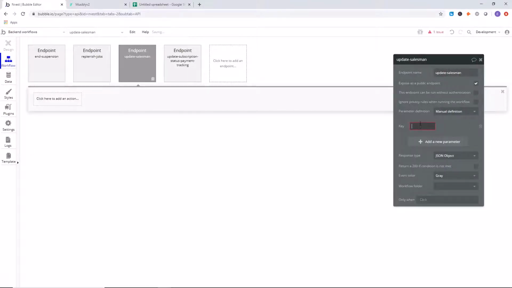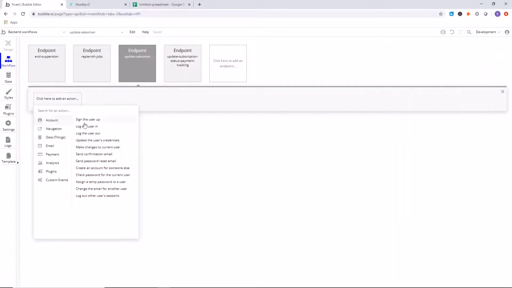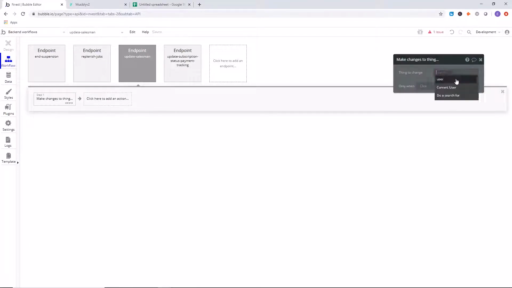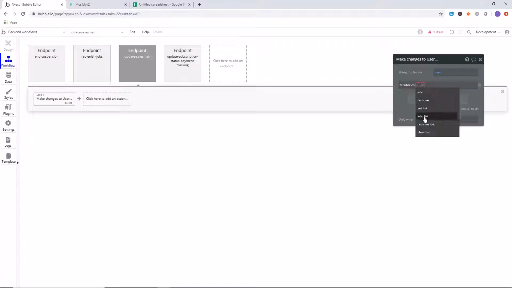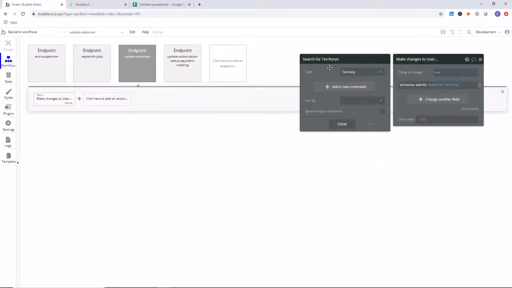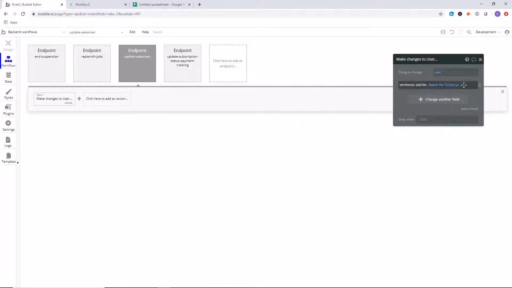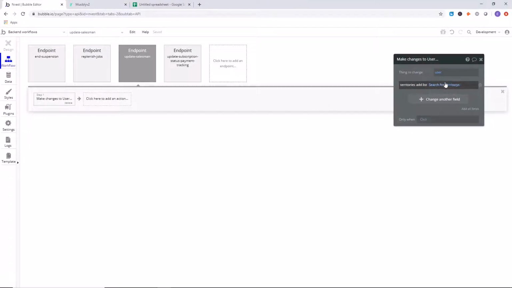I'm going to add a new parameter, which is going to be called user, type user. Click here to add an action. We're going to say make changes to thing. That thing is going to be user, change another field. Here we're going to go down to territories, add list. Here we're going to do a search for territories. There we go. We're adding a list of sales territories: all the sales territory categories in our database are going to be added to this particular user.